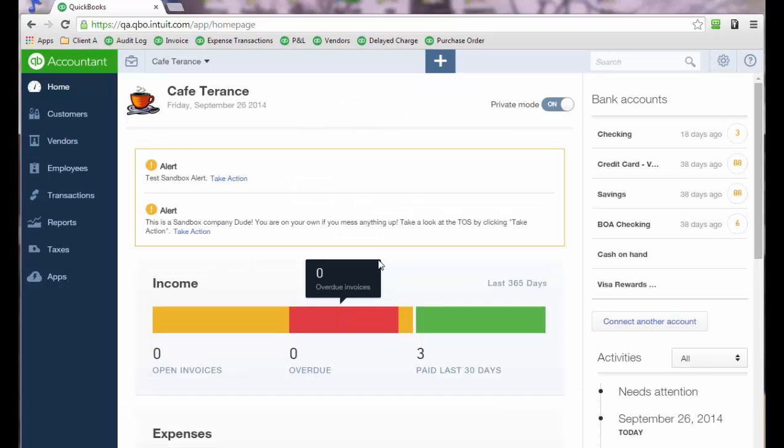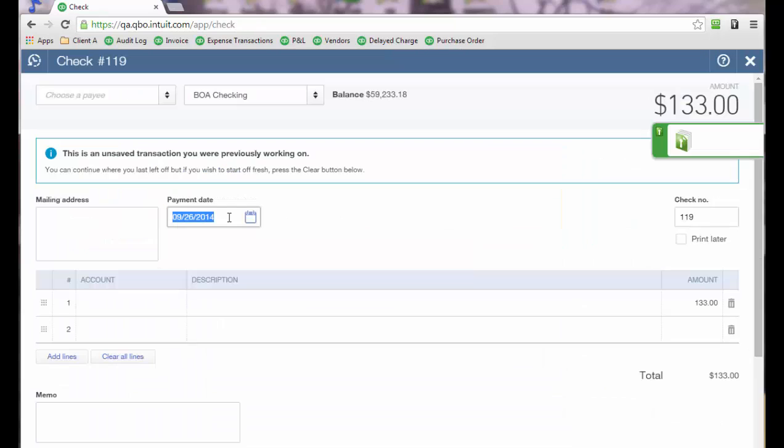My favorite shortcuts are the date shortcuts. When you are in a date field, you can move forward and back a day at a time by using your plus and your minus keys. To go to today, use the letter T.